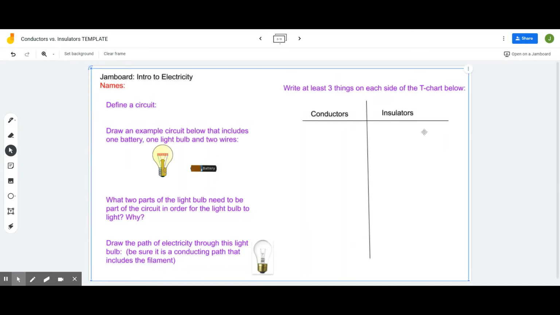Okay, so now I have my slide completely constructed. I've got enough copies so that each breakout room will have its own copy. Now I'm going to show you how to actually share it with your kids so that they can edit it.